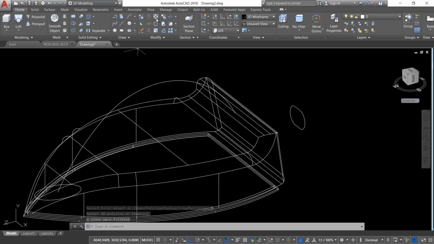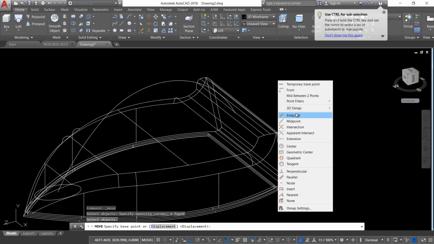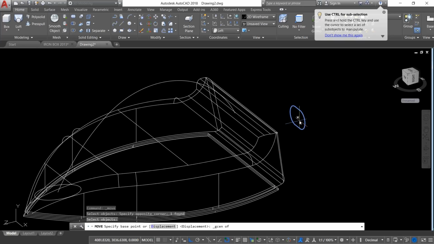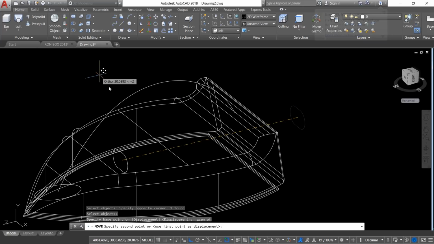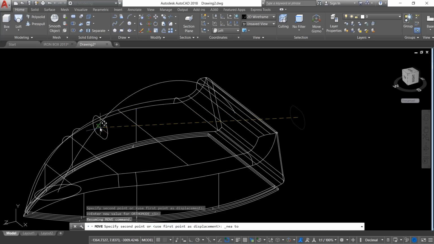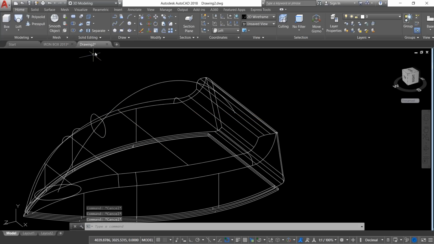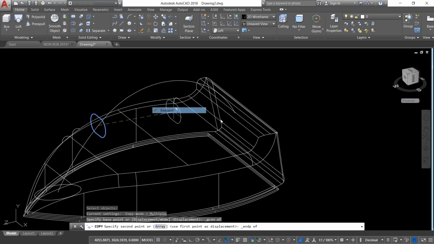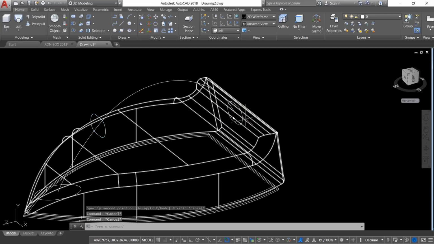Next, you can move this rectangle with the geometric center as the base point, then shift right click and choose Nearest, and choose this nearest point as the second point. Next, I'll copy the same rectangle with the geometric center as the base point, and the second point is the endpoint. Now this rectangle has to be rotated about the x-axis.